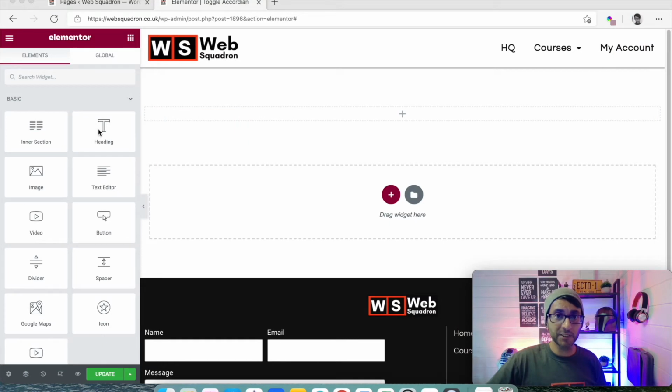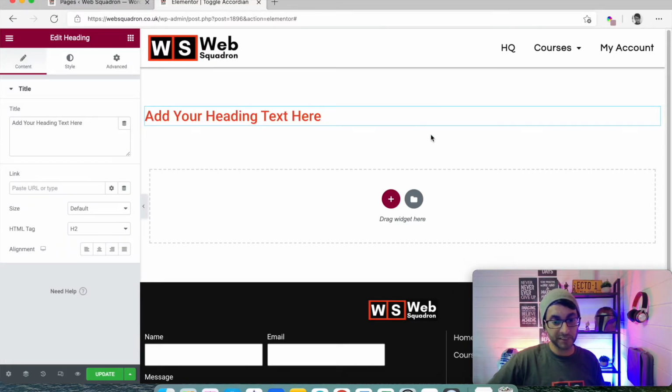Okay, so we're in Elementor, and as soon as you go in and look at the widgets or elements that are available to you, heading is there for you. You can't miss it, and it's available in Elementor free. So this is for whether you've got the free or the pro version. What you do is you just go over, left click onto heading, drag it and drop it into your section.